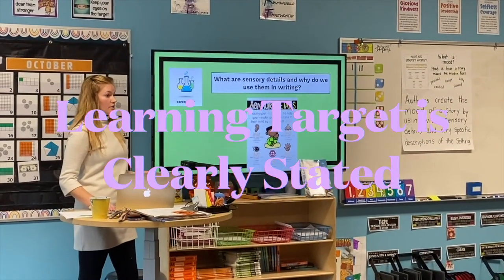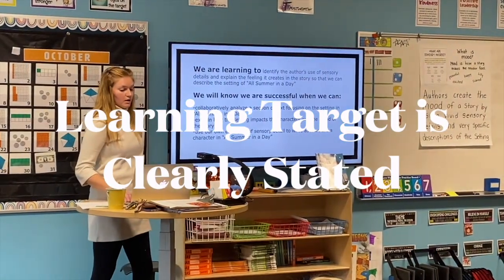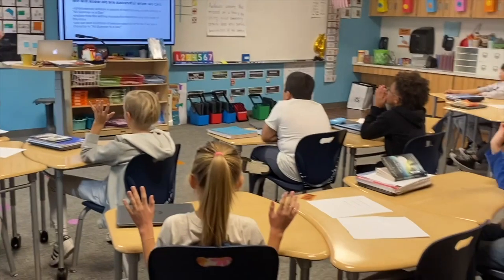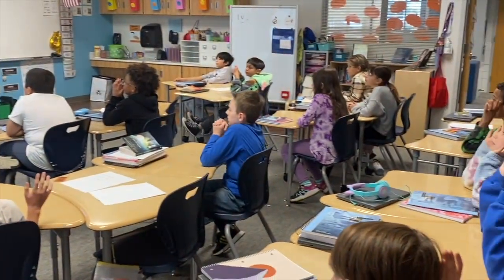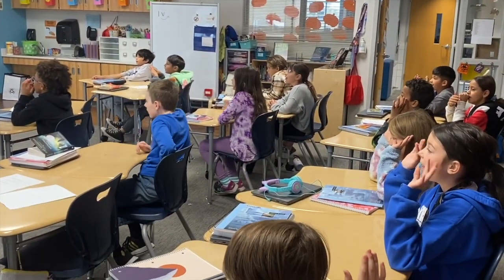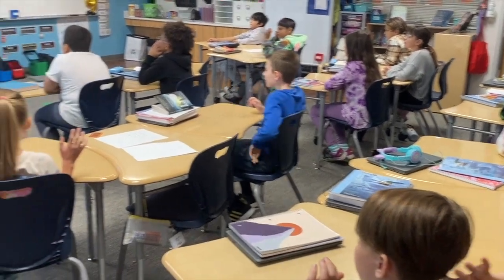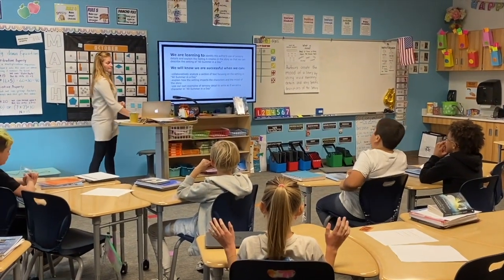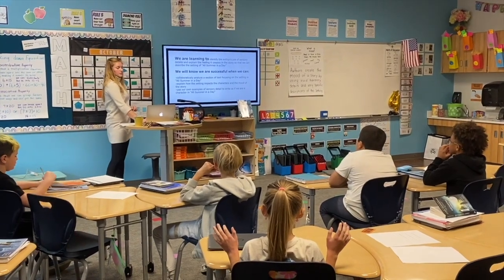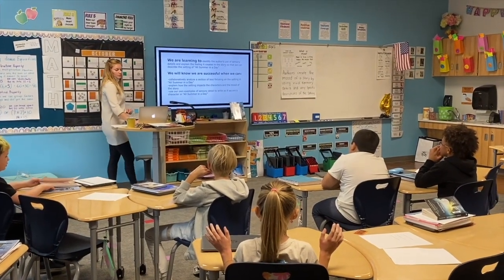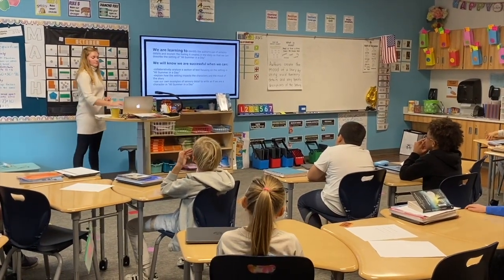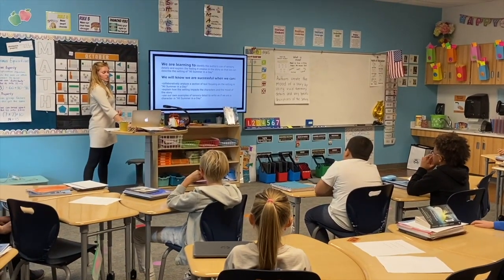Now let's put this together into our learning target. Mirrors on. Mirrors on. We are learning to identify the author's use of sensory details and explain the feeling it creates in the story so that we can describe the setting of All Summer in a Day.